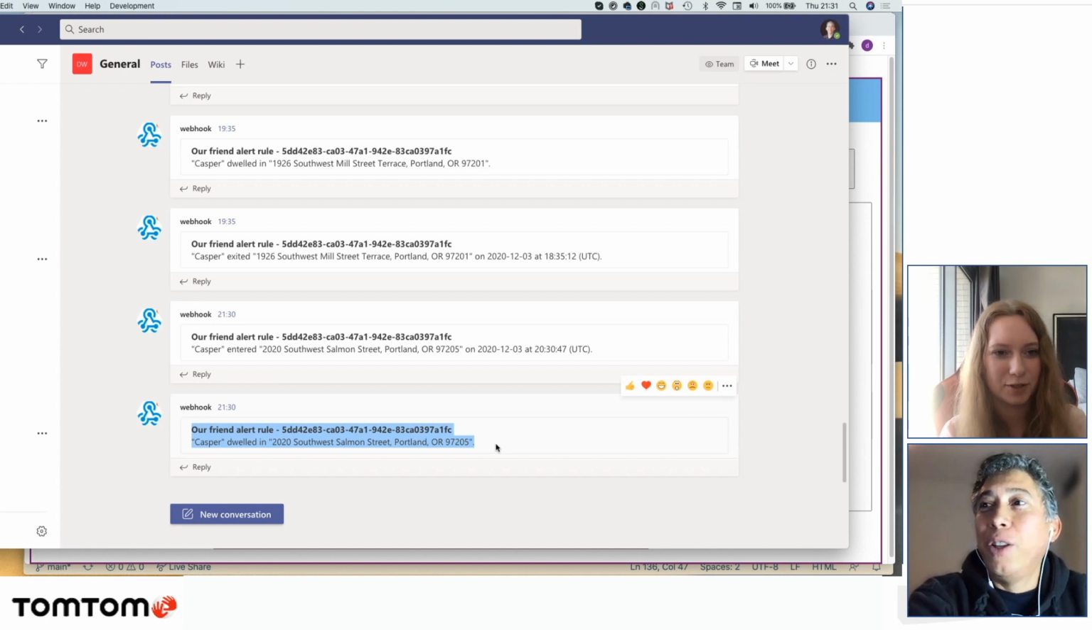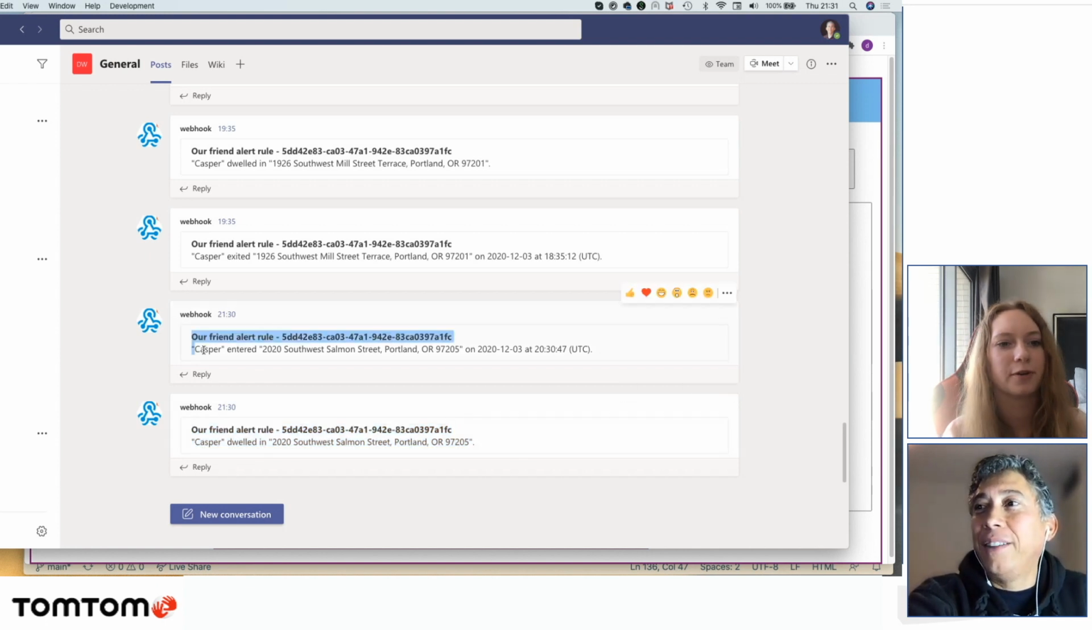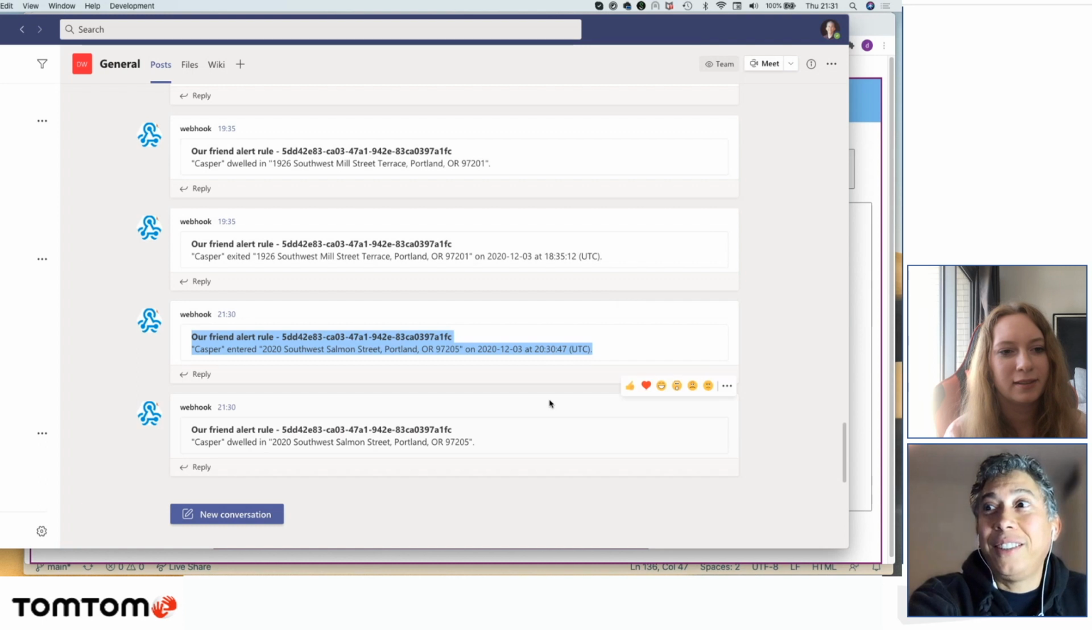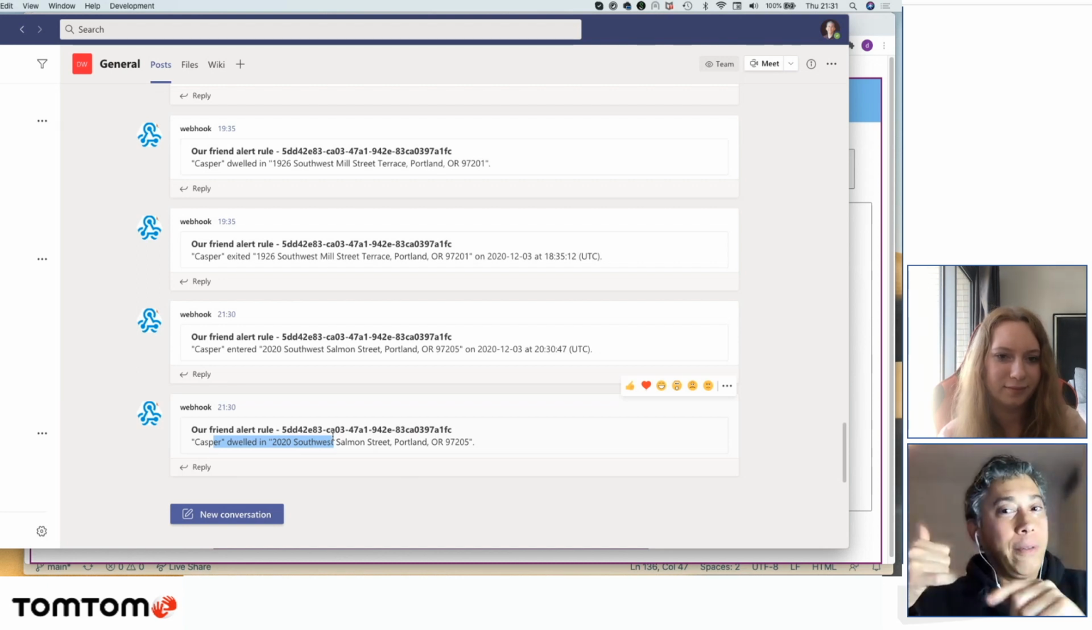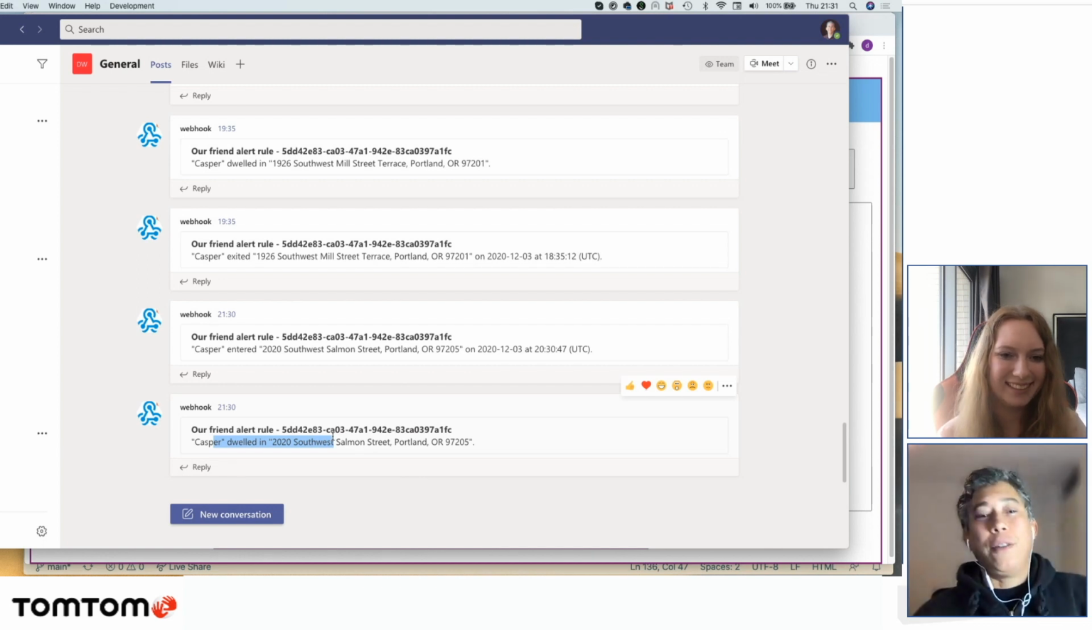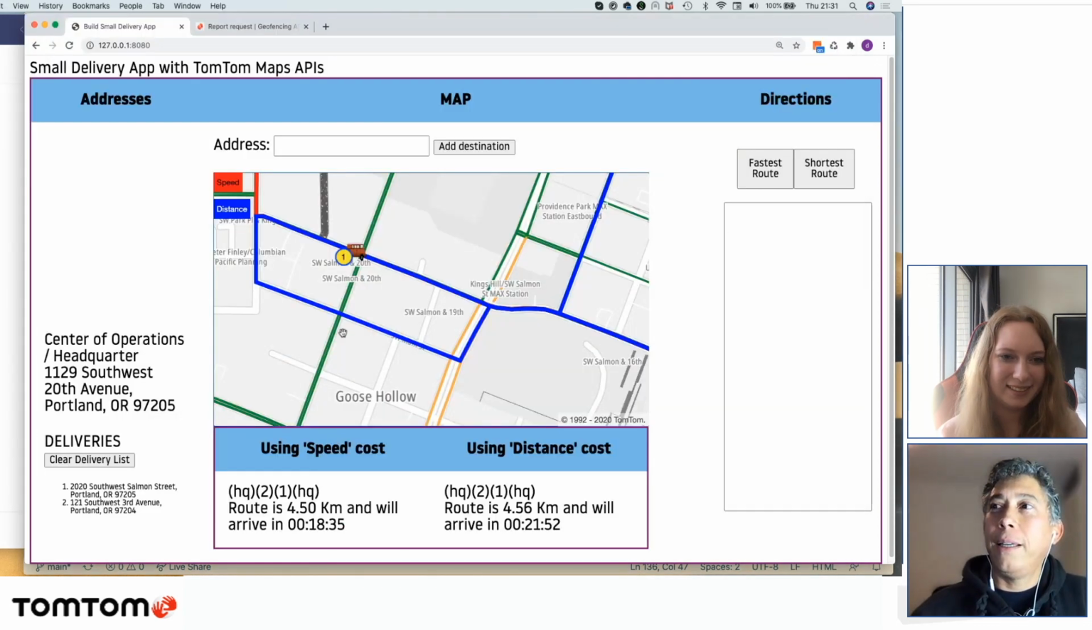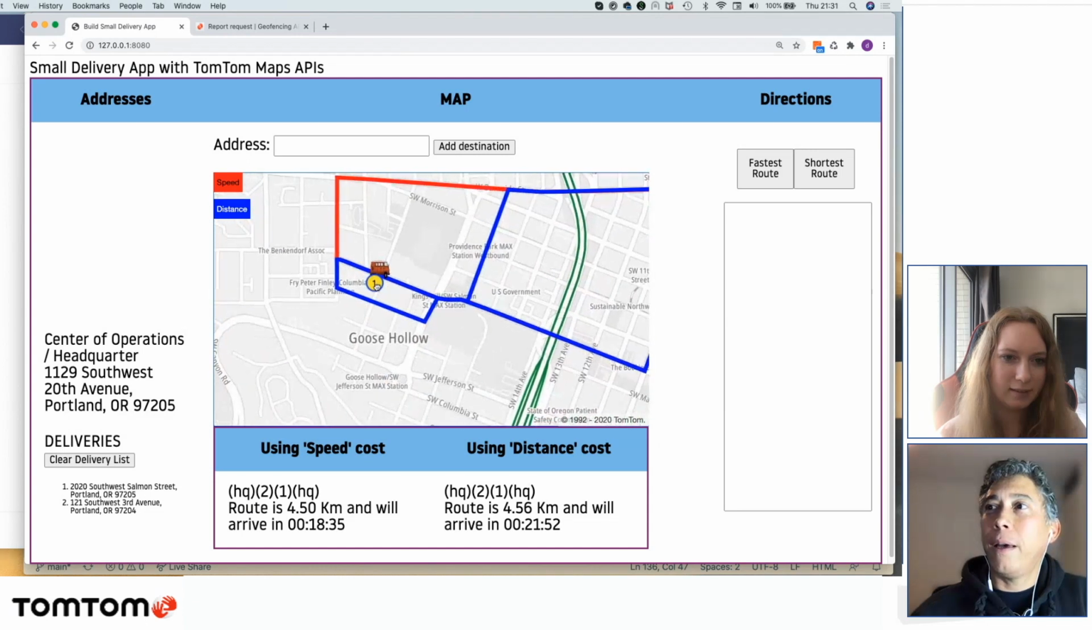Casper. Was that Salmon Street? Oh, yeah, it entered. It entered, and now he's dwelling there. That's where we used to set the dwelling notifications of, I think, X many seconds. Yeah, exactly. Cool. And it says, okay, if it's dwelling, maybe you should call the delivery. Hey, what are you doing over there? Taking so long.